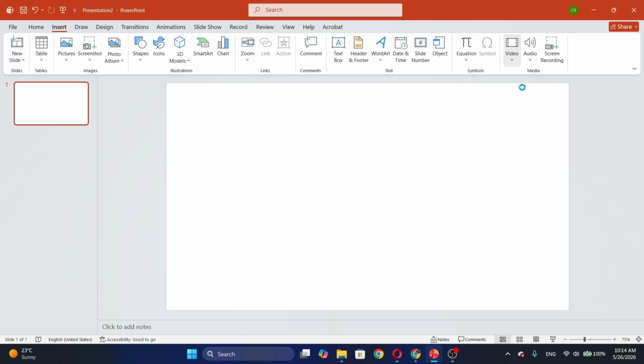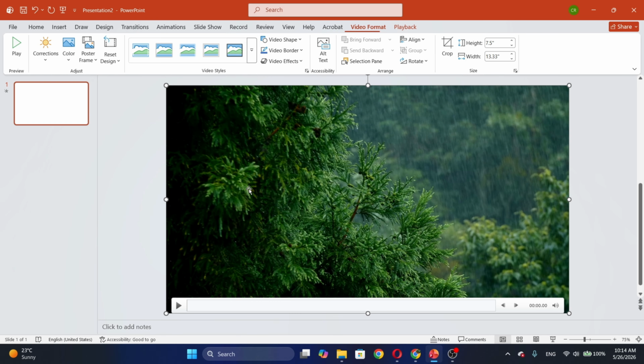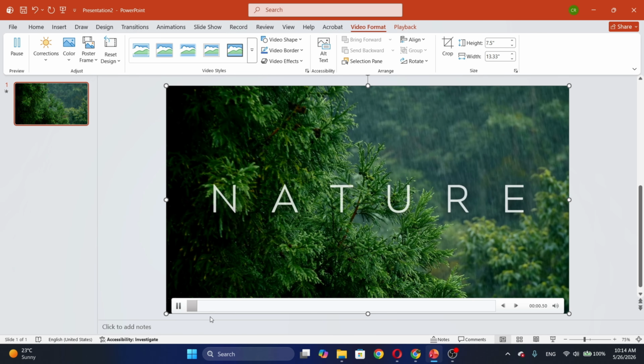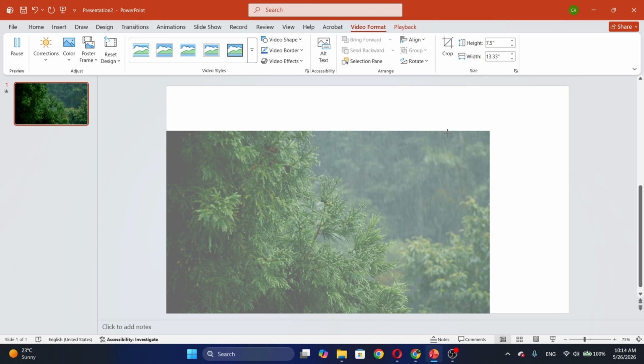We're going to choose this device. Then we're going to choose the video that we will insert. For me it is this one. And then we're going to click on the Insert button. And as you can see now, we just inserted the video and it is playing right now on our Microsoft PowerPoint slide. Also, you can change the size of the video.